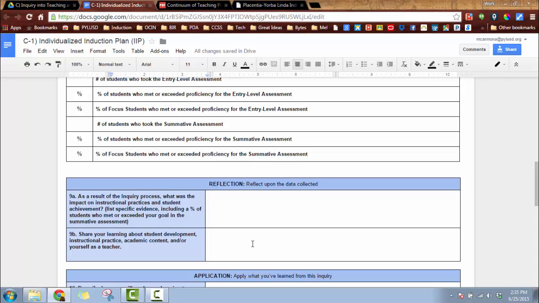The IIP is the most important document in all of induction. So this is the place where you don't want to shortchange and you don't want to take shortcuts. Please make sure that you think deeply about these questions and answer them completely. Again, it doesn't have to be crazy long, but it does have to show some depth of thought.